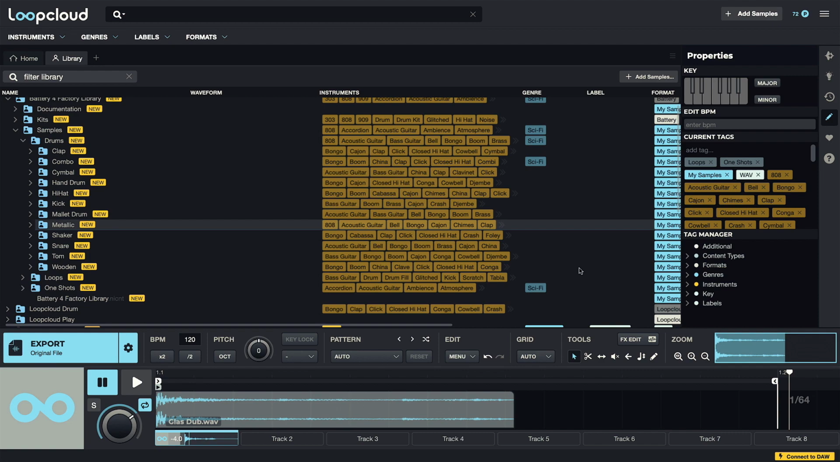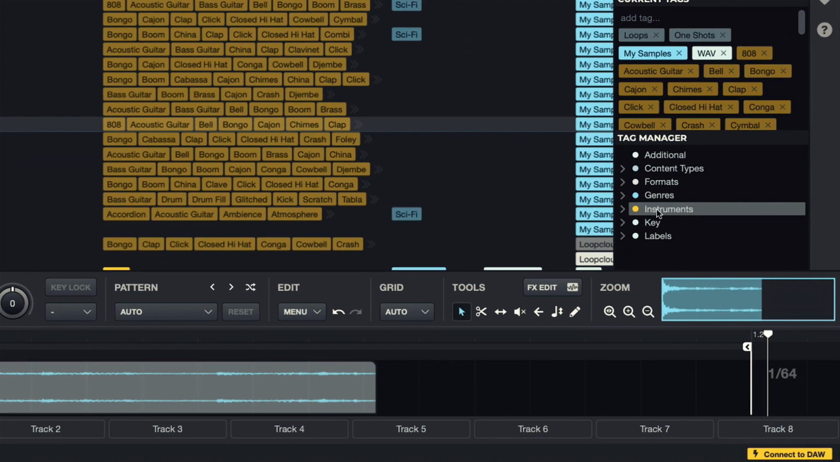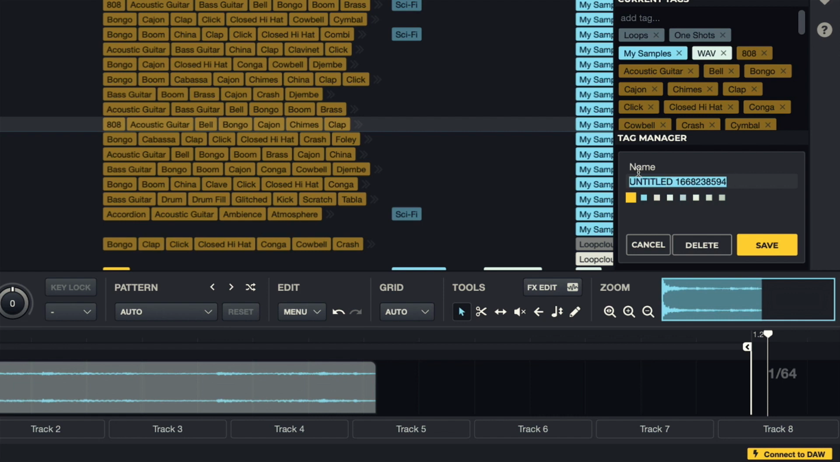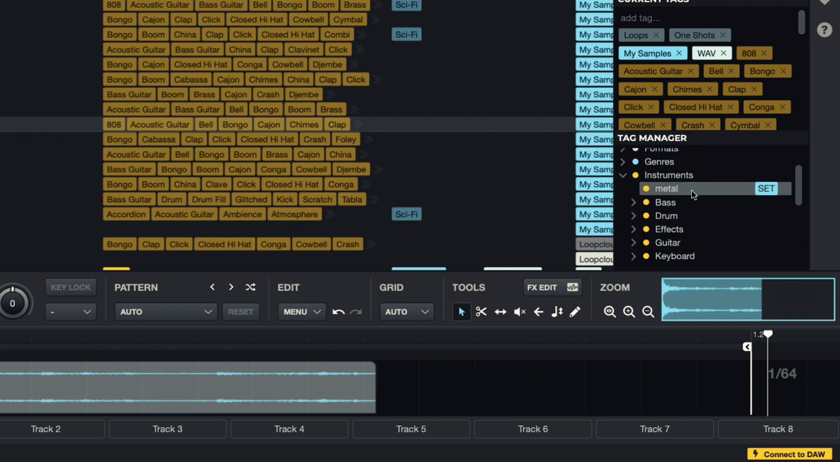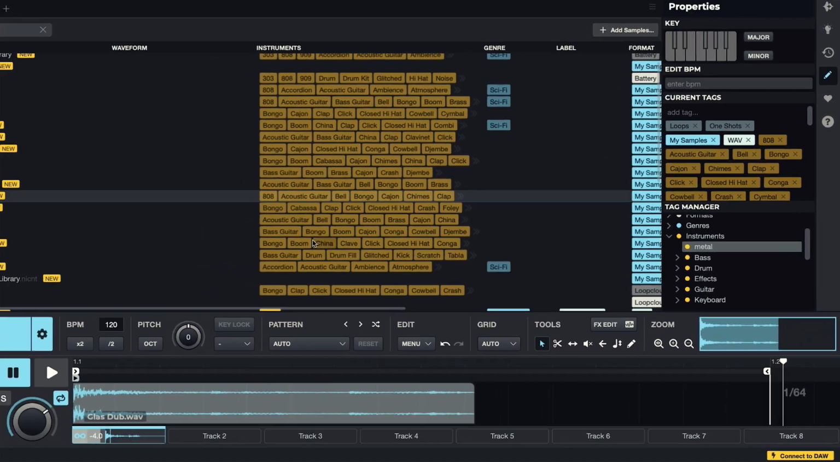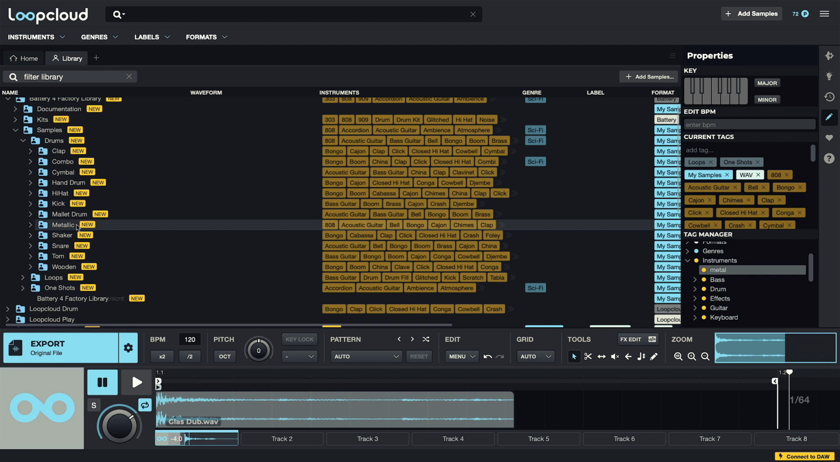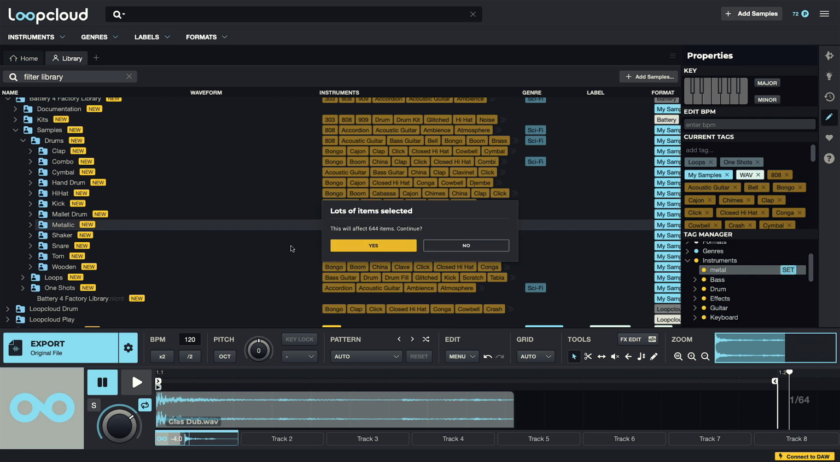Furthermore, you can also create your own tags to add even more customized options for finding sounds within Loopcloud. For instance, I could create a metal tag now by right-clicking on the instruments folder in the tag manager and choosing Create Tag, and then typing Metal. After which you can see the new tag in the instruments section, and I can then add it to any samples or groups of samples in exactly the same way.